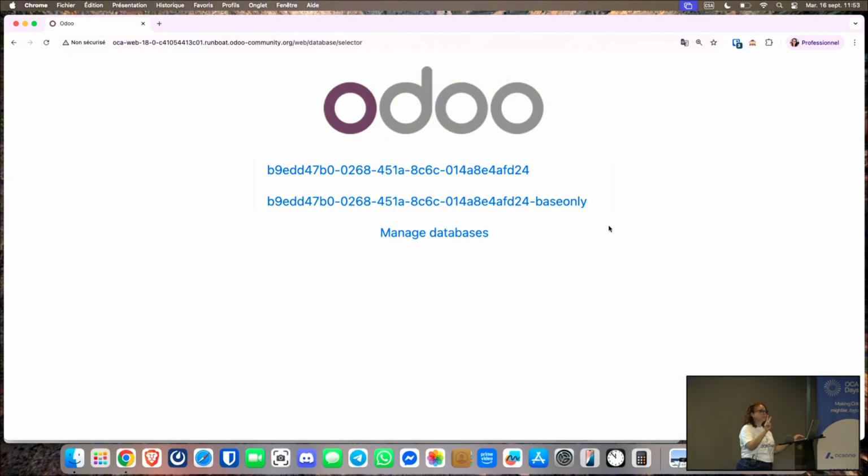There are 2 kinds of database. The first one is a database with all the repository modules installed. So if you are on the web repository, you will have all web modules already installed. That's the one I use for the demo. But if you want to test one module and you don't want to have all the modules installed, you can use the base only. And then it will open empty. So the modules are available to be installed, but they are not already installed. So you need to install all applications and modules you need to do your test. That's the answer. Does it answer your question?